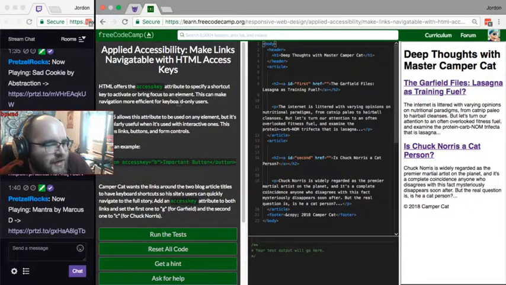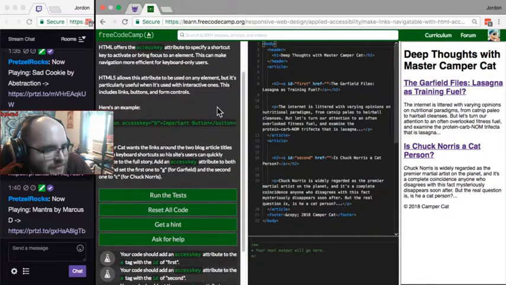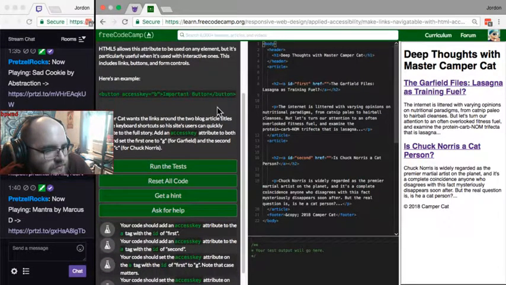Make links navigable with HTML access keys. HTML offers the accesskey attribute to specify a shortcut key to activate or bring focus to an element. This can make navigation more efficient for keyboard-only users. HTML5 allows this attribute to be used on any element, but it's particularly useful when it's used with interactive ones. This includes links, buttons, and form controls. Here's an example. Button, accesskey B, important button.